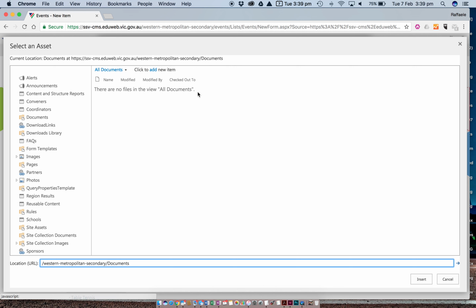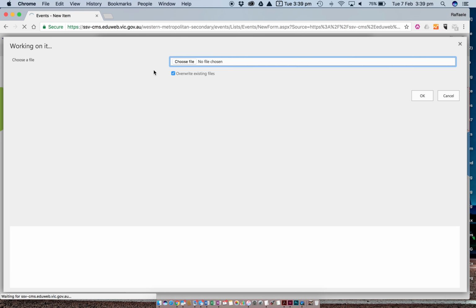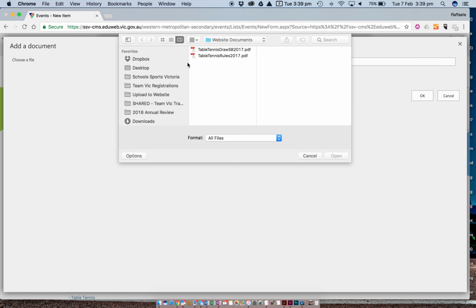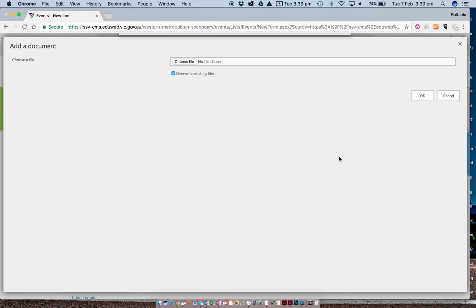Alright, now to add a document that's currently sitting on your computer, click this add button. So click to add a new item. So I'm going to click there, and I'm going to choose a file. This is taking me to my computer now. So I'm in my current website documents. That's where I need to be. You can search through your hard drive and find where all your SSV documents are sitting. And I know now I'm updating the rules. So I'm going to attach the rules. I can either double click that, or I can singularly click that and select open. That pops in there and I select OK.